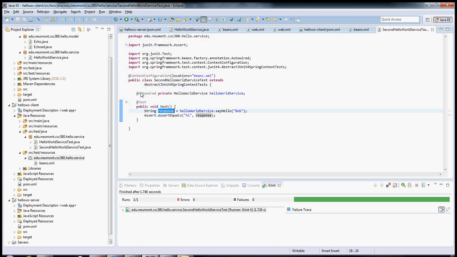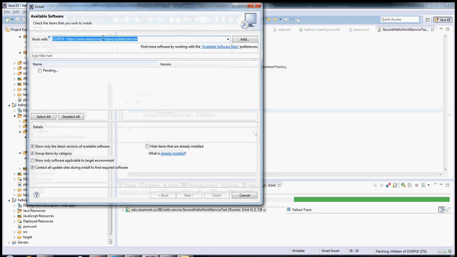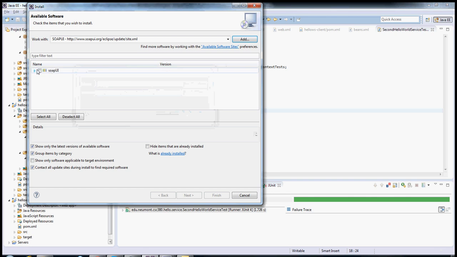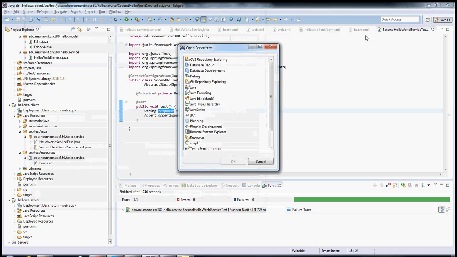What you need to do is install a piece of software called SOAP UI. You do the same thing that you did earlier to install into Eclipse. You go to Add, and paste this URL here: www.soapui.org/eclipse/update/site.xml. Any name will do. Press OK. It'll come up with this right here. You'll check the box and go through the install. It'll make you restart Eclipse after you've done that. Once you've done that, you'll have a new perspective, which is called SOAP UI. So let's go there right now.